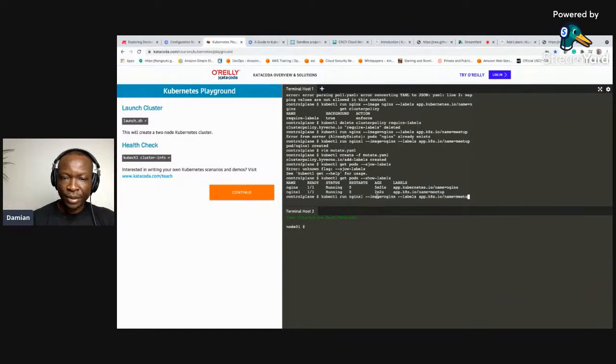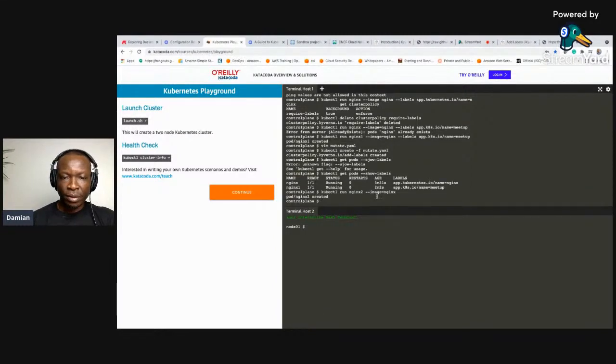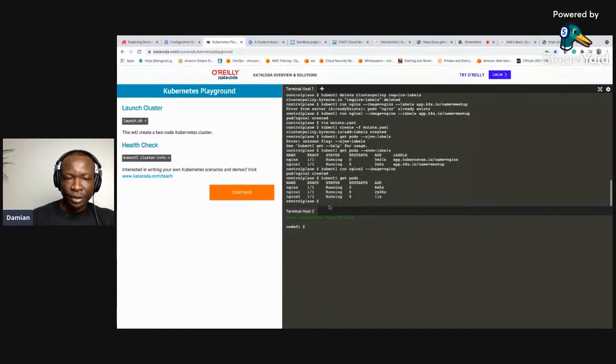Yep, so let me just create this one, make it simple. Let's change this one just in case that one's still there. Kubectl run. Okay, so now we created a deployment and a pod. So if you say kubectl get pods, we have the pod we just created, which is 11 seconds old because it's nginx 2.